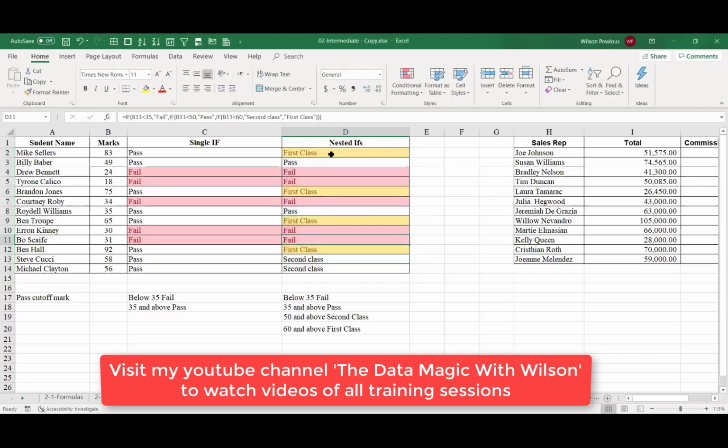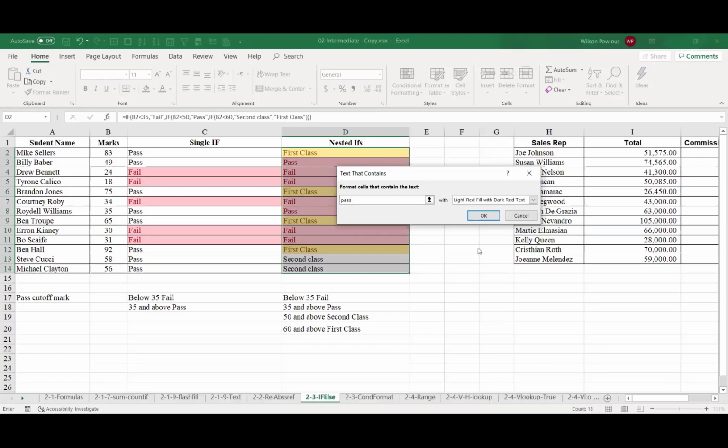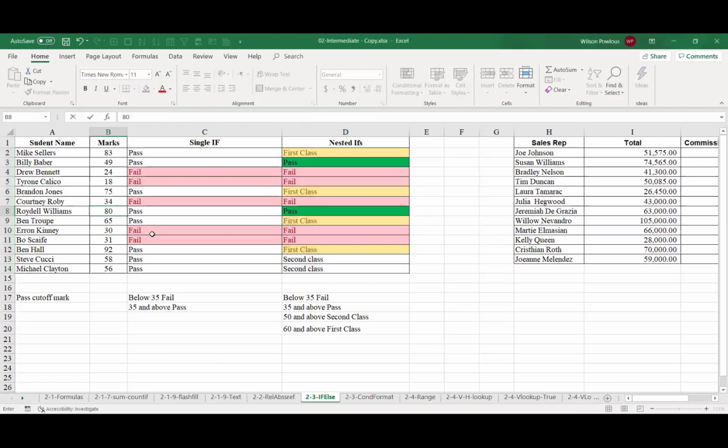The same here, I want to highlight the pass one with text that contains pass. So I can go to custom format. If you are not happy with any of these colors, go to custom format and you can choose whichever color you want to. I can go here and say maybe green, I can fill it for the pass. So suppose if I change this to first class, maybe if I make it 80, that green will change to first class and it becomes yellow. So this conditional format is very useful for highlighting the cell based on certain condition.